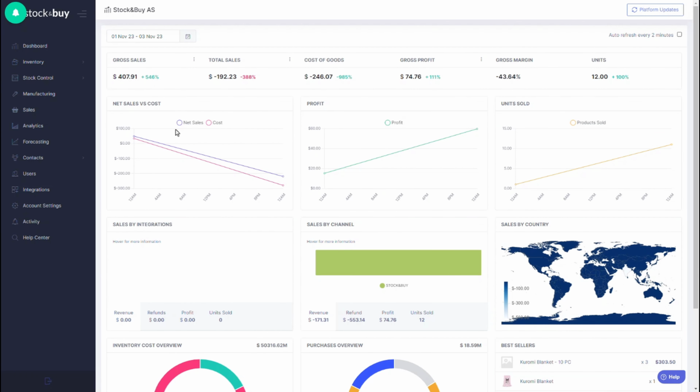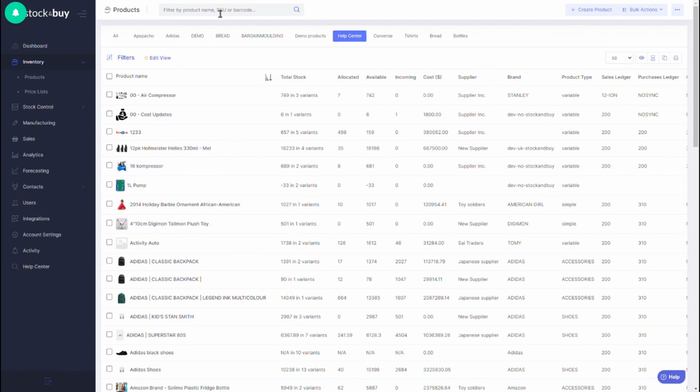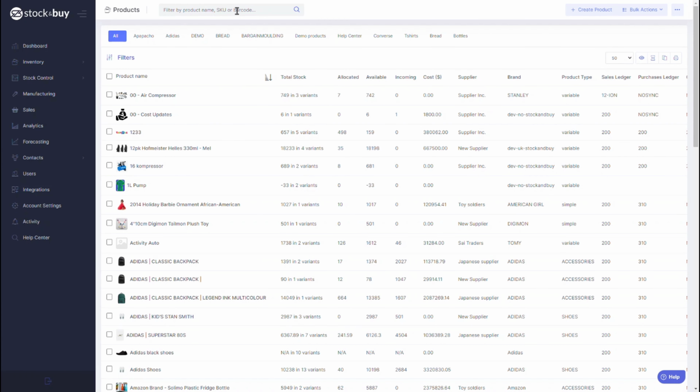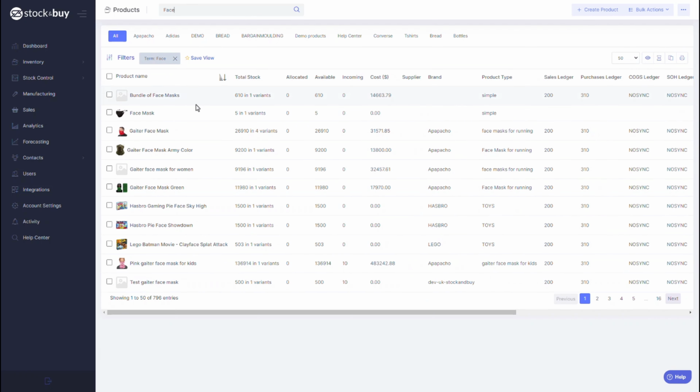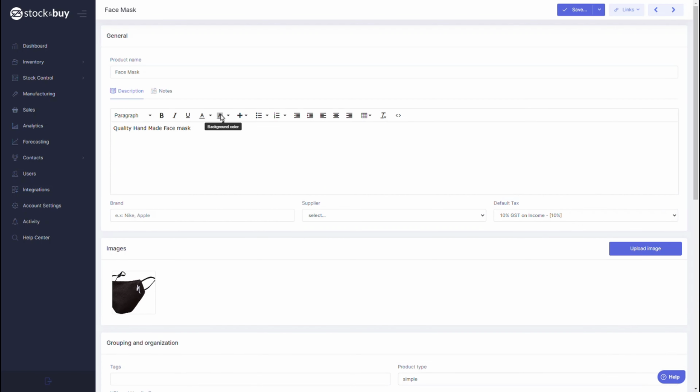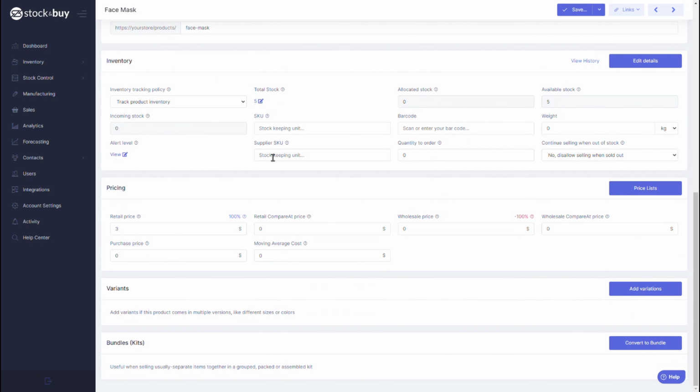Now, let's dive into converting a simple product and variant to a BOM. There are times when you have to change a variant or bundle that currently exists into a BOM. To do this, go to your Inventory module, click on Products, and look for the product you want to edit. For this example, let's look for a simple product that we will convert into a BOM. Let's search face mask.